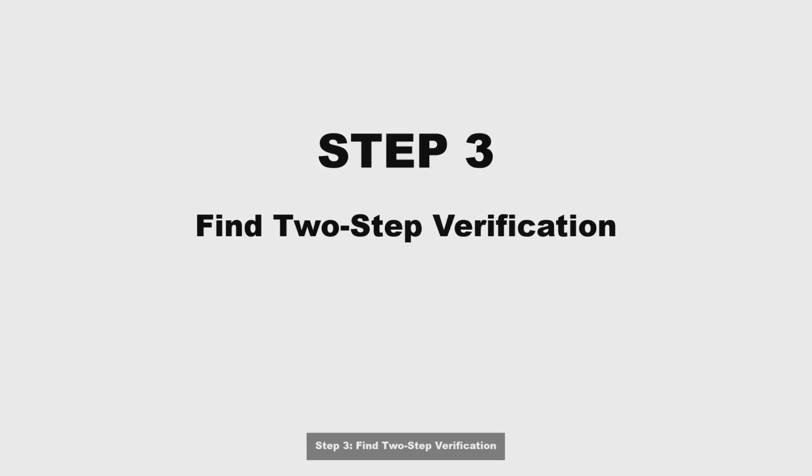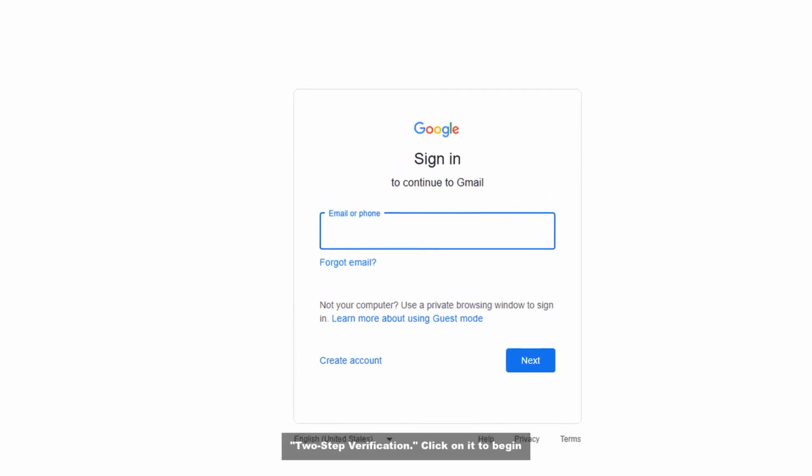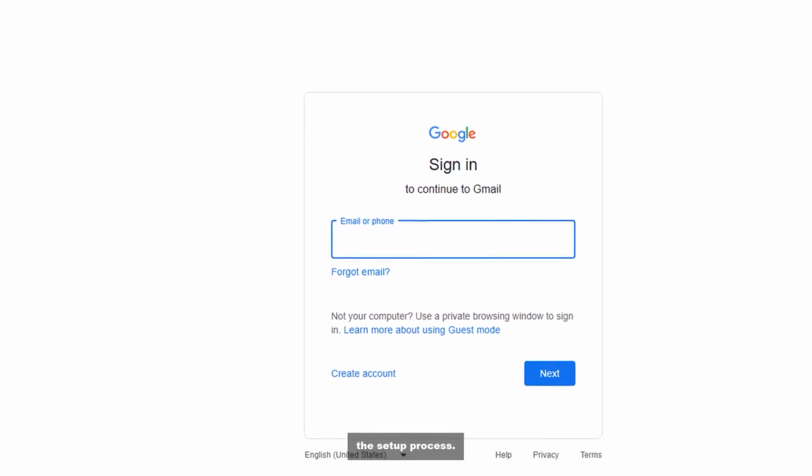Step 3. Find two-step verification. Scroll down to the signing into Google section. Here, you will see an option for two-step verification. Click on it to begin the setup process.